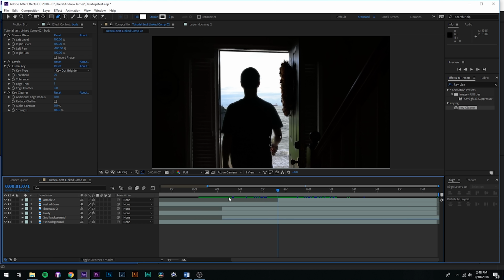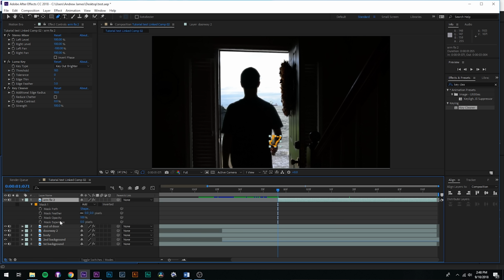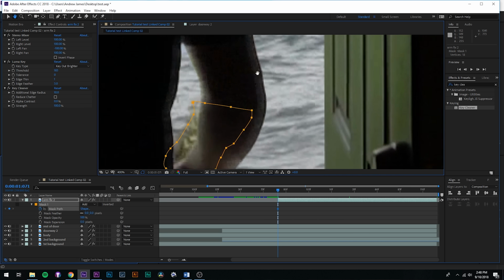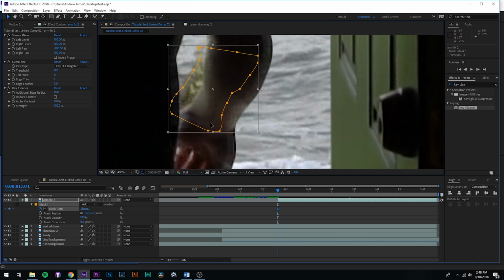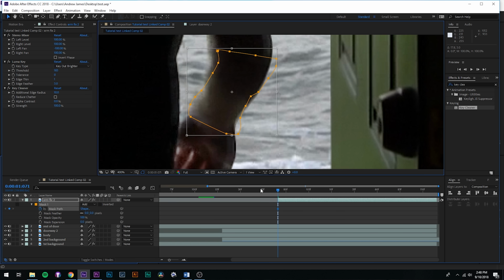Now I'll turn the layer back on, and I'm gonna go ahead and start tracking this arm back into place. The way I'm gonna do it is simple. I'm gonna hit MM on my keyboard, that brings up the mask options. I'll keyframe the mask path. I'll zoom in. I'll adjust the arm, bring it back in somewhere about right there, and then I'll move in.